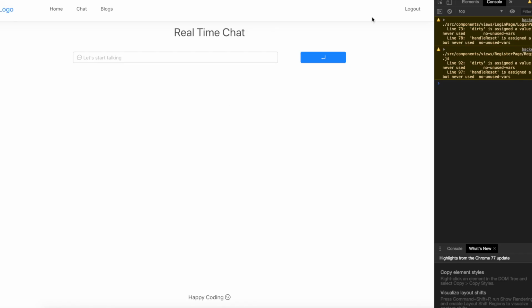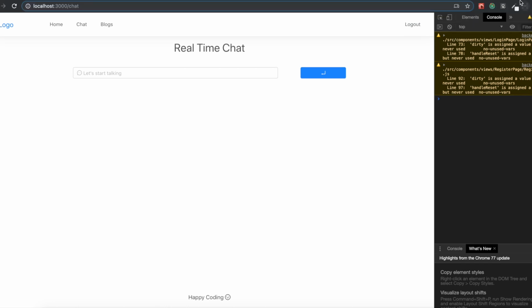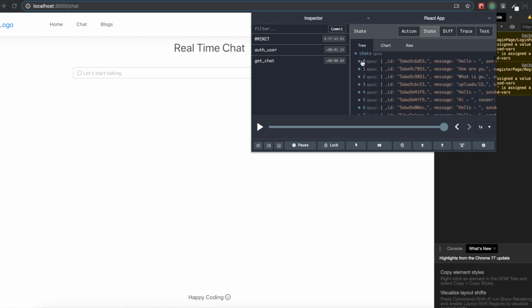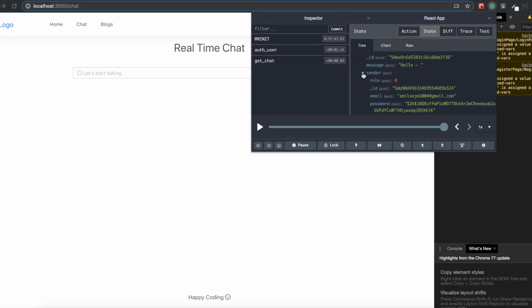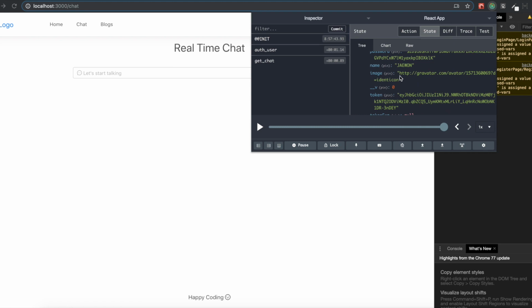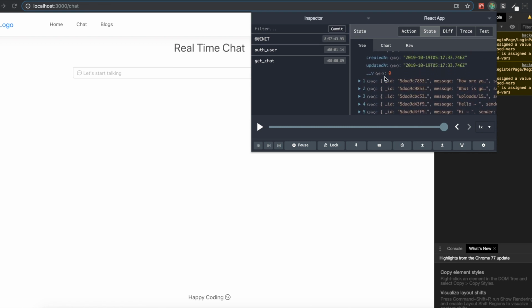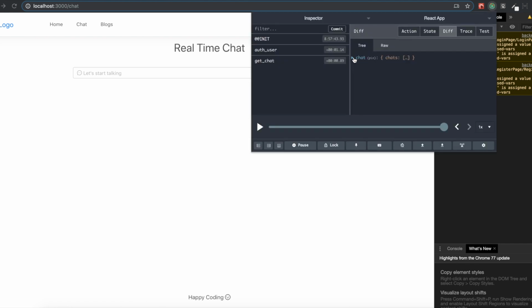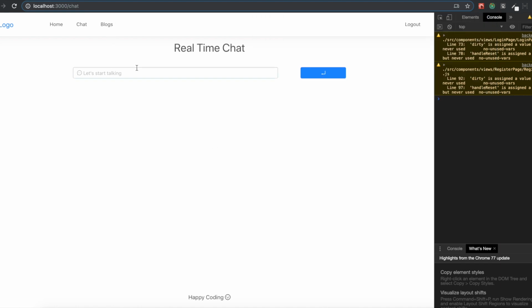So now if I see my Redux extensions, I can see I have all the chat data I've typed before. We can see a lot of data we typed in here. The message is this one, and the sender's information, and created and updated. So we already have our chat data really well, so we need to put this in here to show a lot of the data we typed.